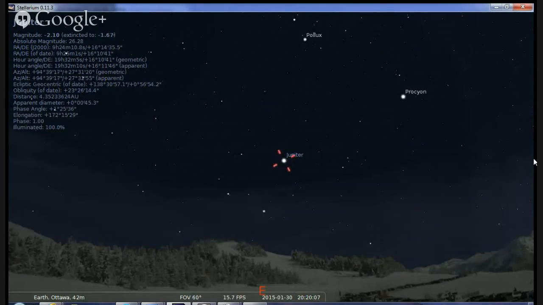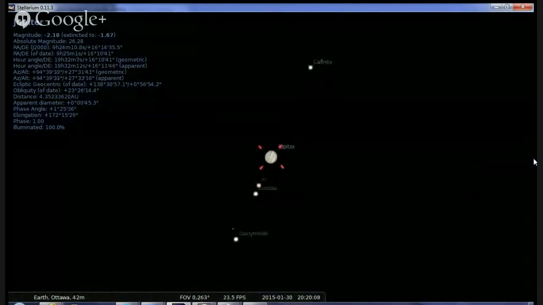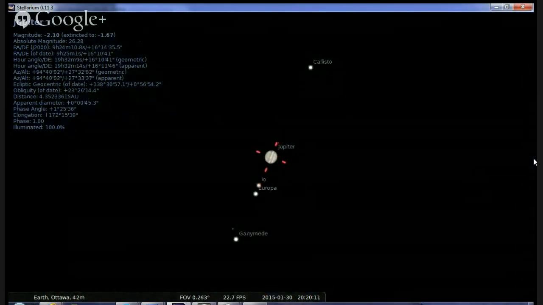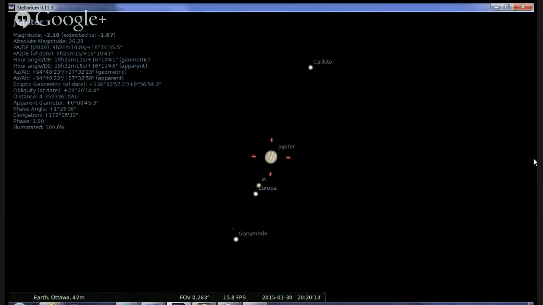So we're going to zoom in a little bit to see what's going on. And we can see right away that it's not alone in the sky. It's got four moons orbiting. And actually, these are the Galilean moons of Jupiter. It's the four biggest moons orbiting around Jupiter. They were first discovered by Galileo in about 1609. He used his own telescope to discover these.